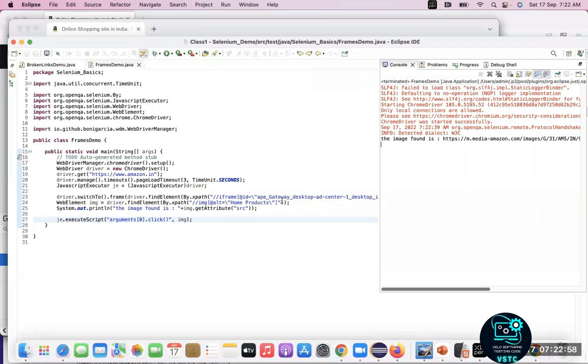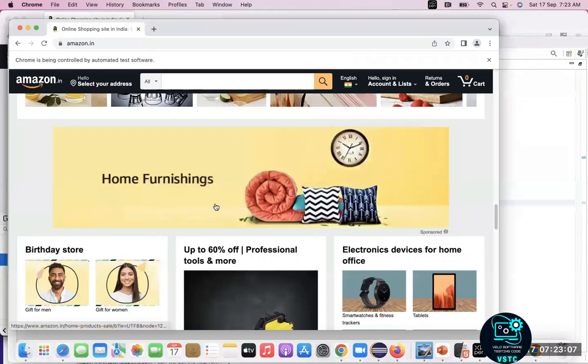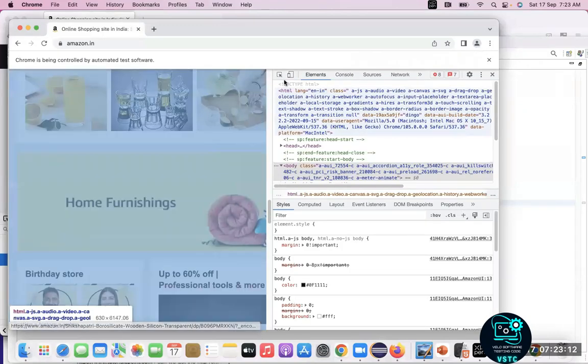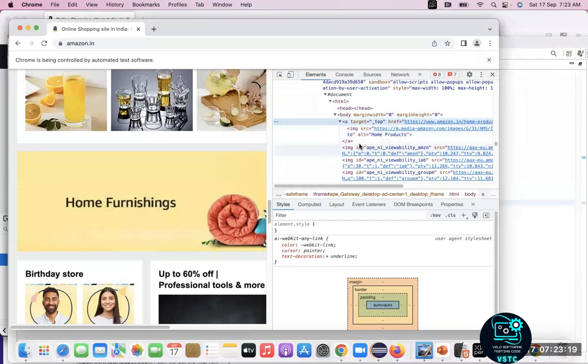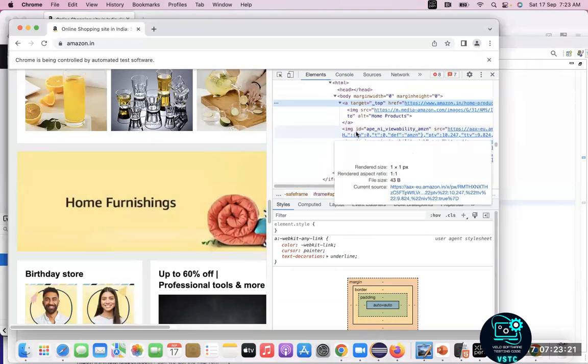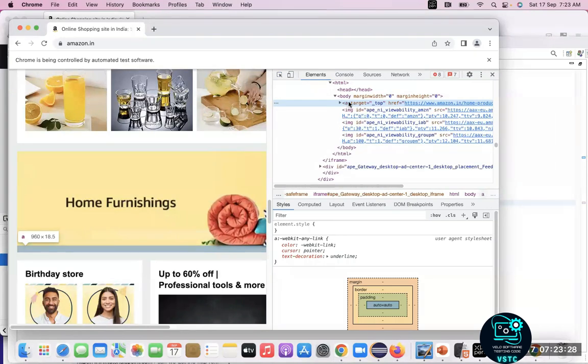Let's try with just an a tag. See, this is the frame, and inside this frame you have only an a tag, right? This is the a tag and these are images. Let me use this a tag to click on it.